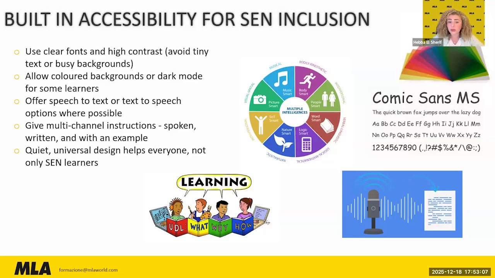Someone in the chat is saying Arial. A lot of people are more comfortable with Arial. That's very true. What else? Quiet universal design helps everyone, not only SEN learners.